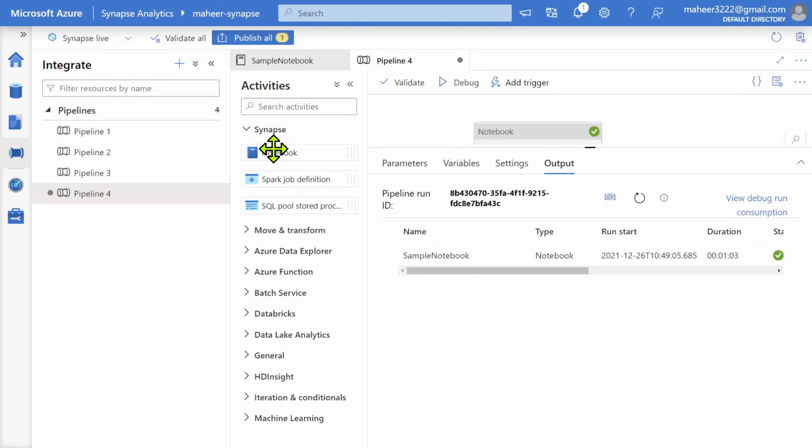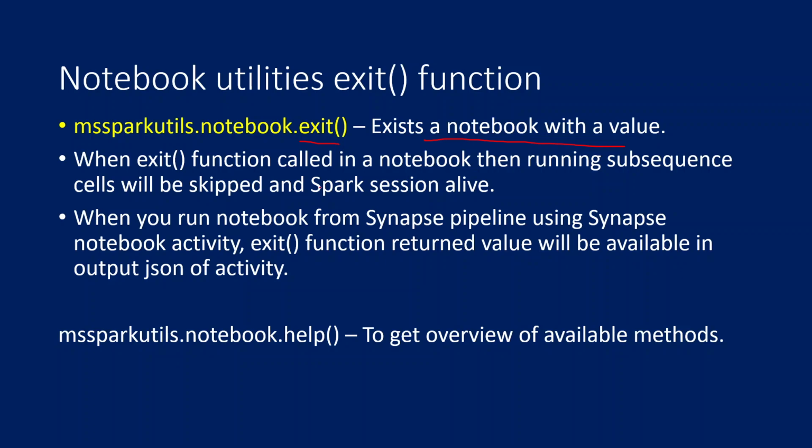Let me go to the presentation. I think I have covered all the points. When the exit function is called in a notebook, then subsequent cells execution will be skipped, and when you run that notebook from the Synapse pipeline using the notebook activity, then whatever value you are exiting will be available in the output JSON.